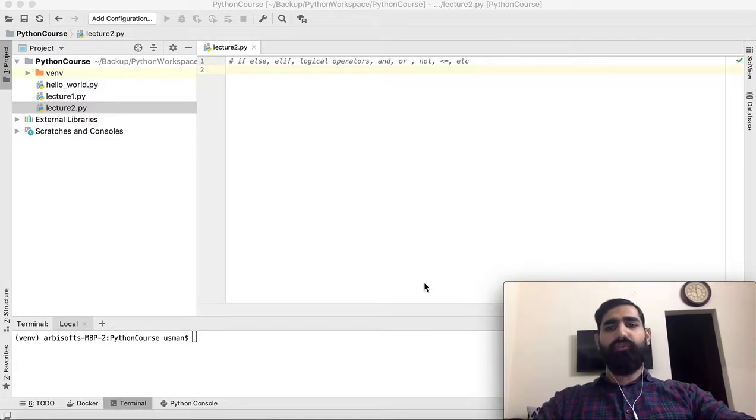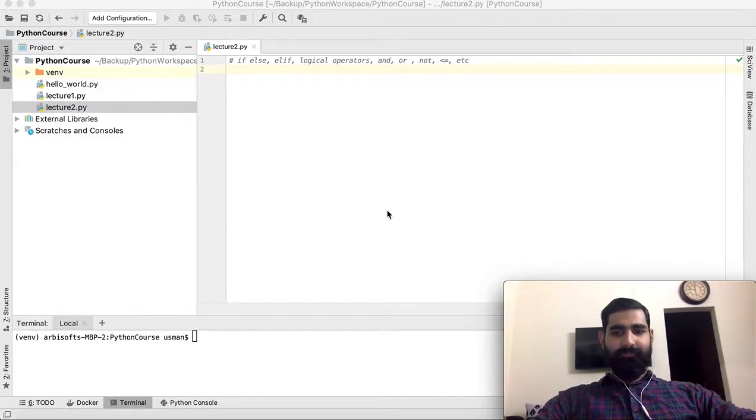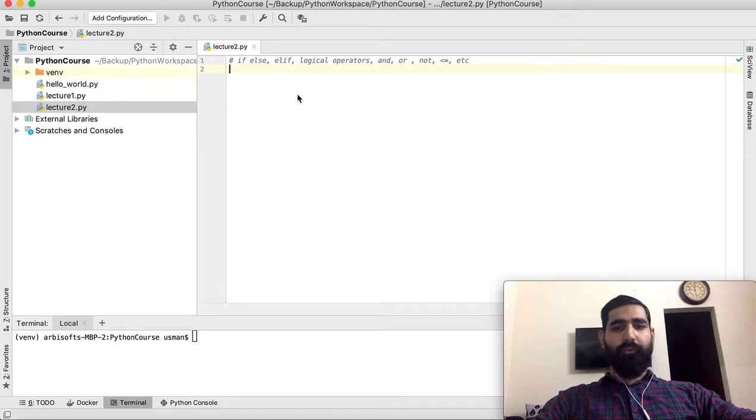To effectively use if-else statements, we need some logical operators like and, or, and not, and we also need some comparison operators like less than, equal to, or greater than. Now we will see some examples of how to effectively use if-else statements. Let's say we need to take input from the user, which will be the user's age, and then we will print some statements based on the value of the age.